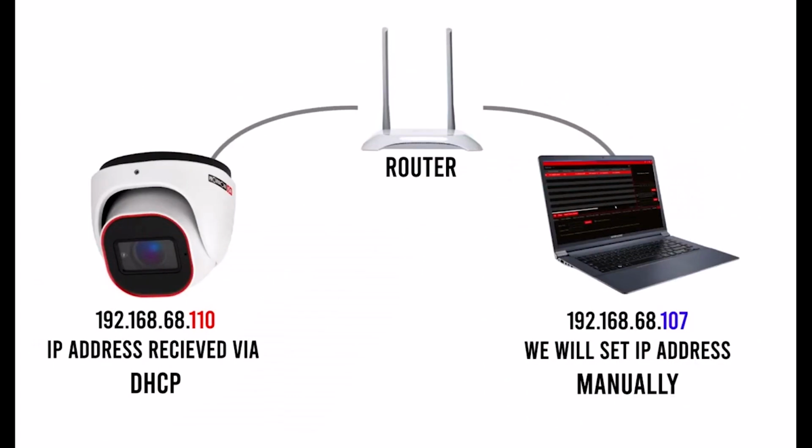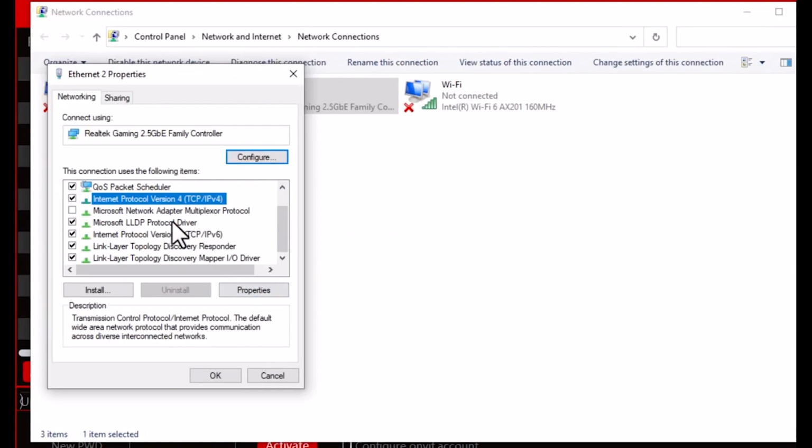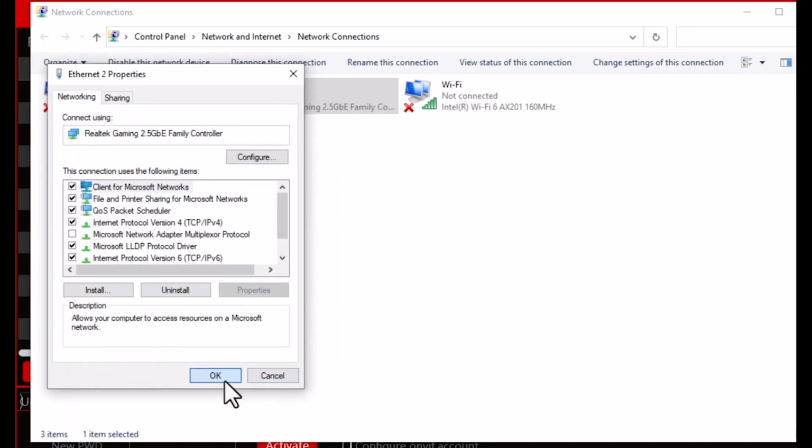Just for the sake of demonstration of another function later on, we will manually set the network address of our computer, instead of letting it also receive a DHCP address from the router. To do it, we will go into the network settings of the computer, and set an IP address near the address received by the camera.